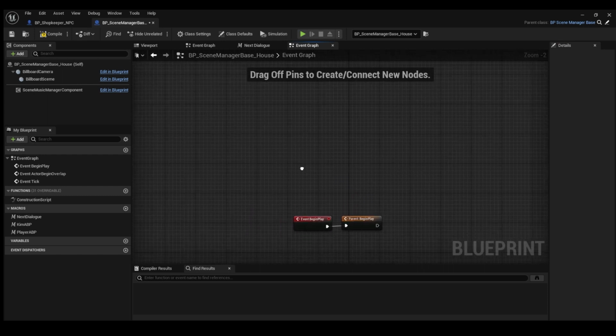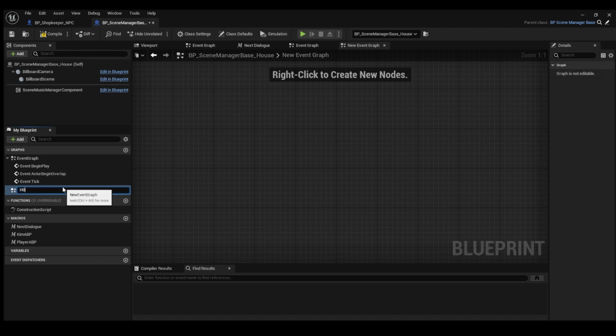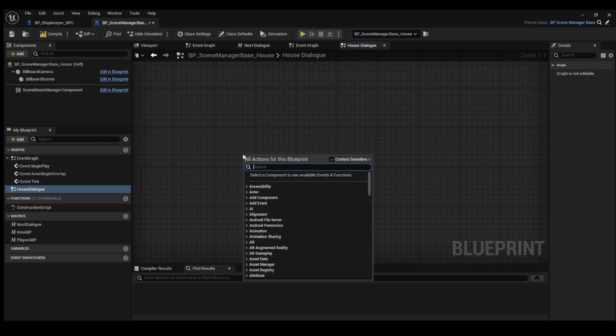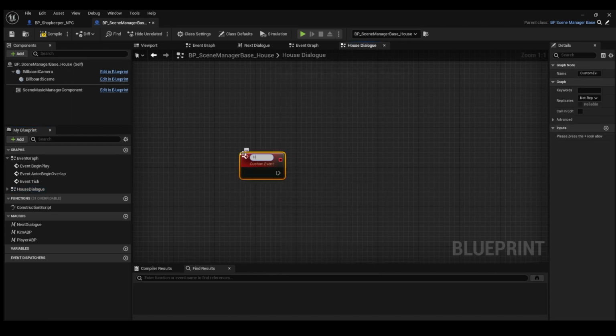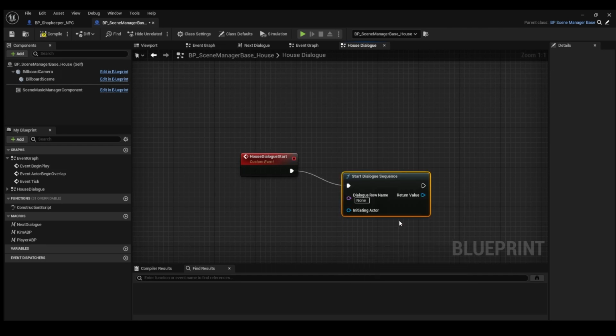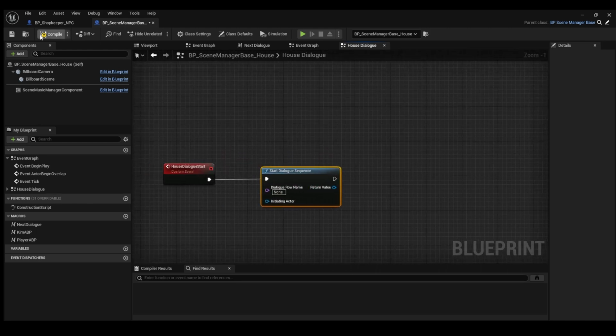So next up we will add a custom event in our scene manager. So go here to our scene manager and in graph we will add a new graph and name it house dialogue. And in here we will add a custom event and name it house dialogue start. And drag out and search for start dialogue sequence, which is where we will start our dialogue when we have everything set up.